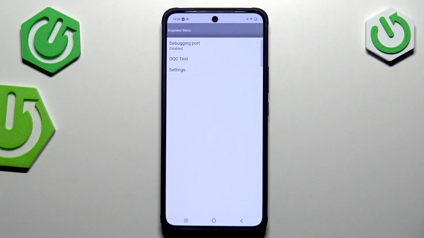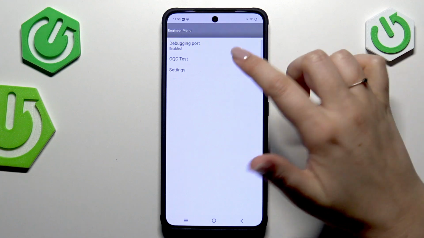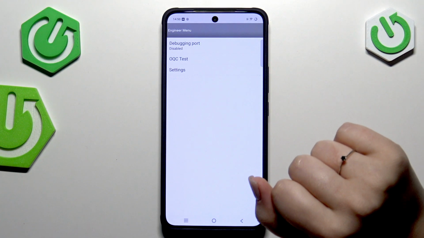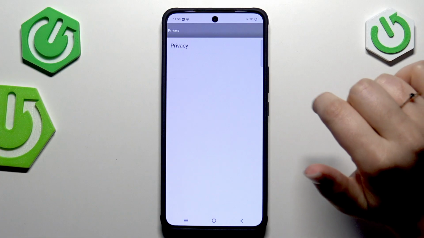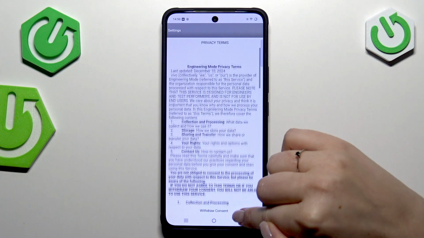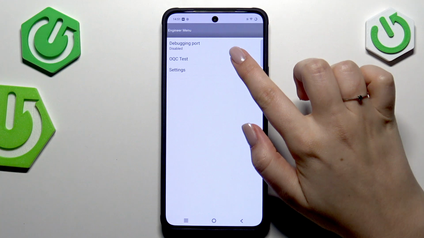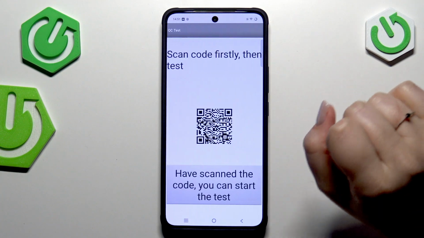Let's go back and let me show you another code, which is *##558#. And here we've got something like the factory test, let's say. So here you can, for example, debug the port. Just by tapping on it, you can either enable it or disable. You can tap on the settings and go to the privacy and read all of those privacy terms if you would like to. And here we've got also the option OQC test.